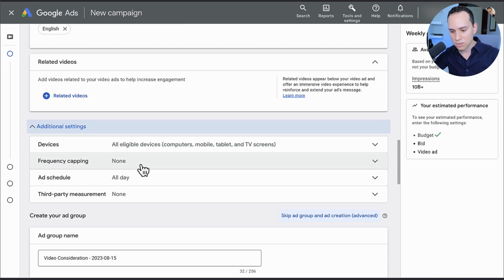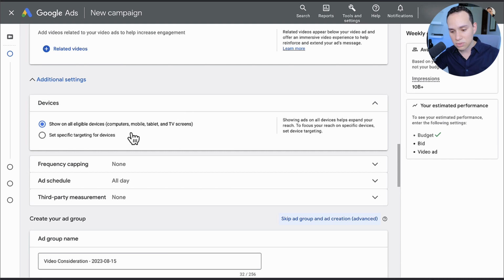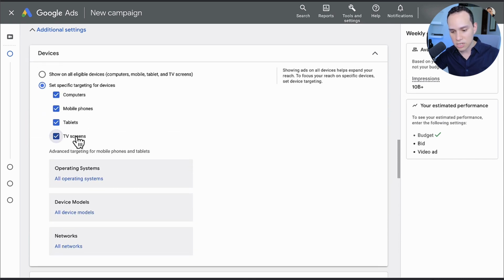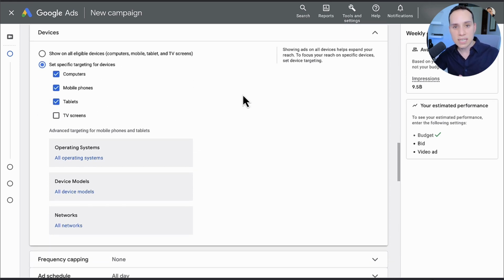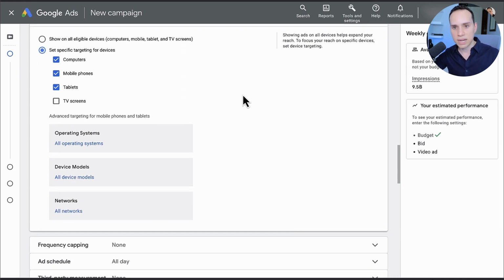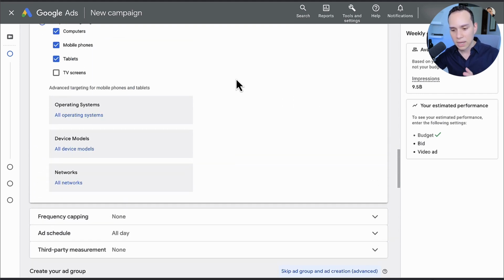We can come down here to additional settings. Under devices, we need to set specific devices and uncheck TV screens. Whatever you are doing, please uncheck TV screens. It's just like a vacuum that just sucks your ad spend dry and you will see no results from it. Plus, people can't actually click. They have this little thing where it says send to phone. And then if they're watching, let's say on their Apple TV, but then they have an Android, it doesn't always work too well. So we'll go ahead and leave all the rest. You'll be able to see in the future which device is working the best, and then you can turn those on and off. But for now, just let all of the devices run except for TV screens.